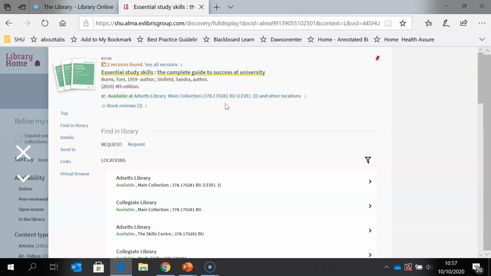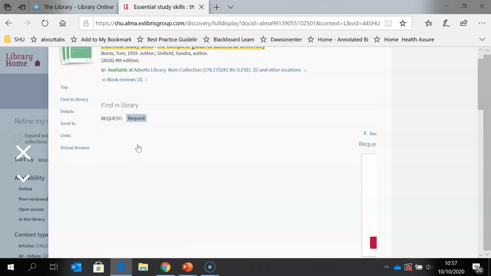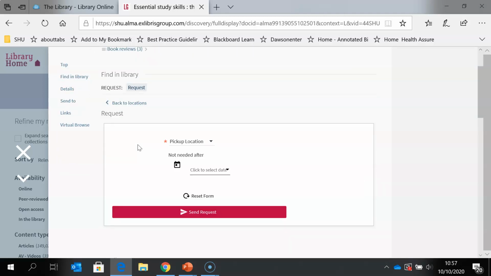But for now, all you need to do if you want to read this book is press the request option, and that will take you into the click and collect process. You can request the book, and once it is available, you'll be sent an email and information about how you go about collecting the book itself.